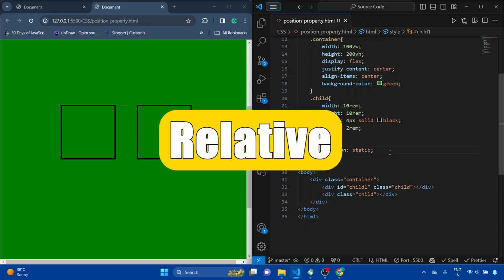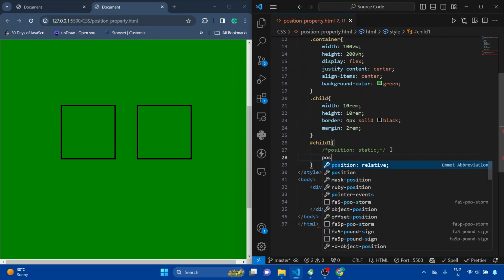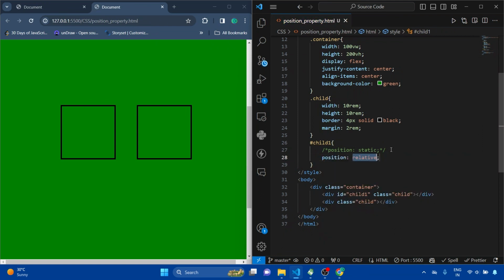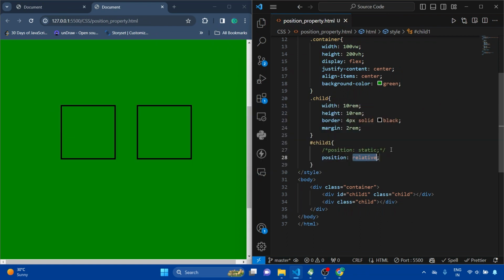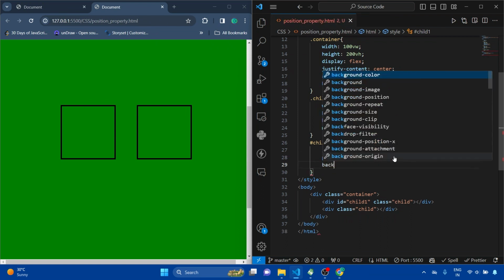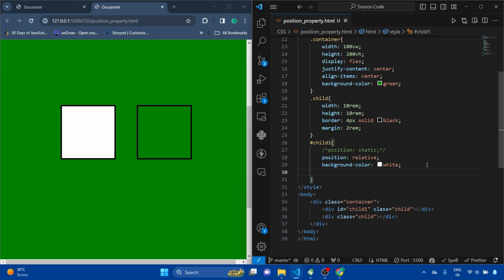Now let's see the relative value. So I am commenting the above position property and then closing this comment. Okay. Then position relative. The shortcut for duplicating a line is Shift Alt plus down arrow. Now we can change the position of this element using the top, bottom, left, right properties. Let's see that. But first, let's change the background color of our child1 to white, so we can easily identify the child1 div.